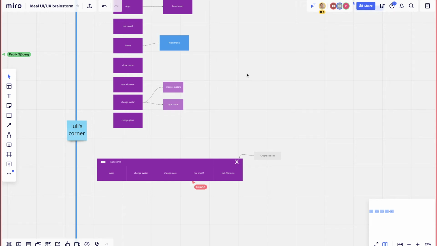Basically, the X closes the menu, and the button is exiting Alloverse. And that has to be more specific. You want to know you are actually doing that, or quit would be a better word than exit, because it would be screaming, "Hey, you're actually going bye-bye." There might be confusion here because you're entering a place, so then exiting is like exiting the place, but quitting the app. Yeah, that makes sense.